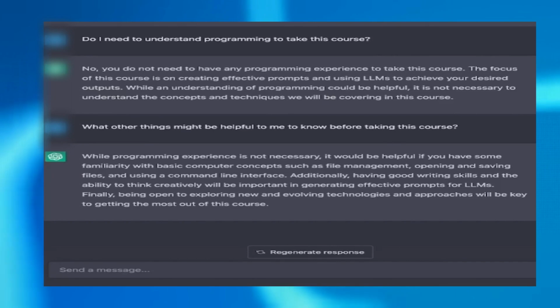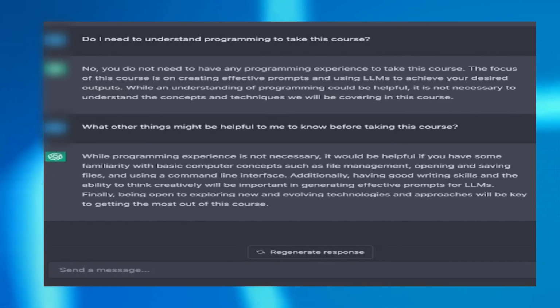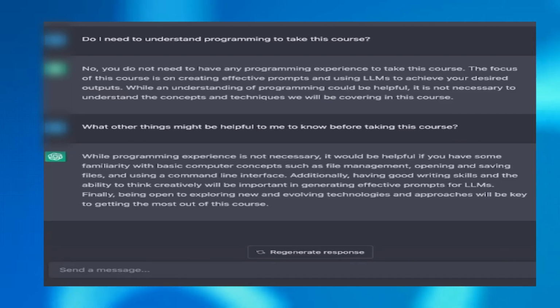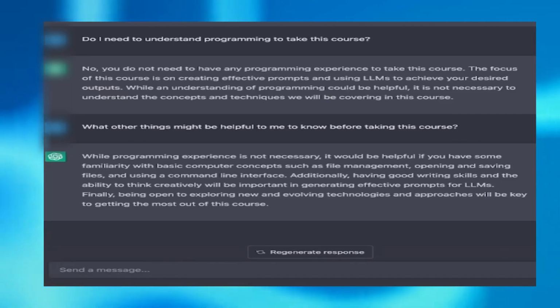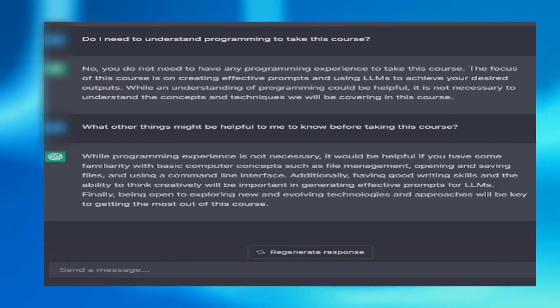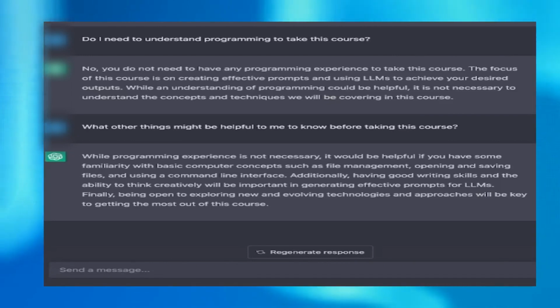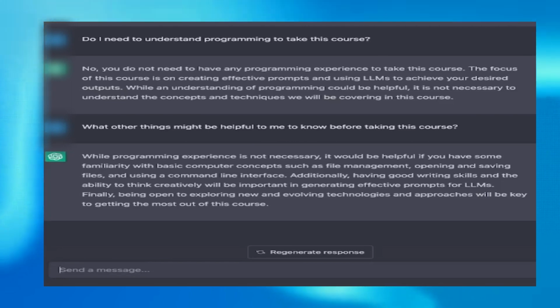Now, by command line interface, we mean something like ChatGPT. "Additionally, having good writing skills and the ability to think creatively will be important in generating effective prompts for large language models. Finally, being open to exploring new and evolving technologies and approaches will be key to getting the most out of this course."